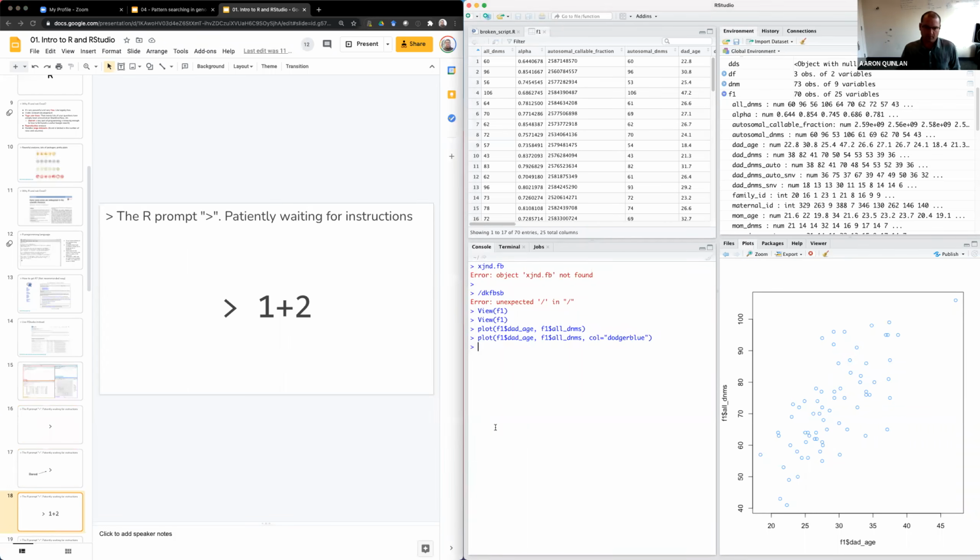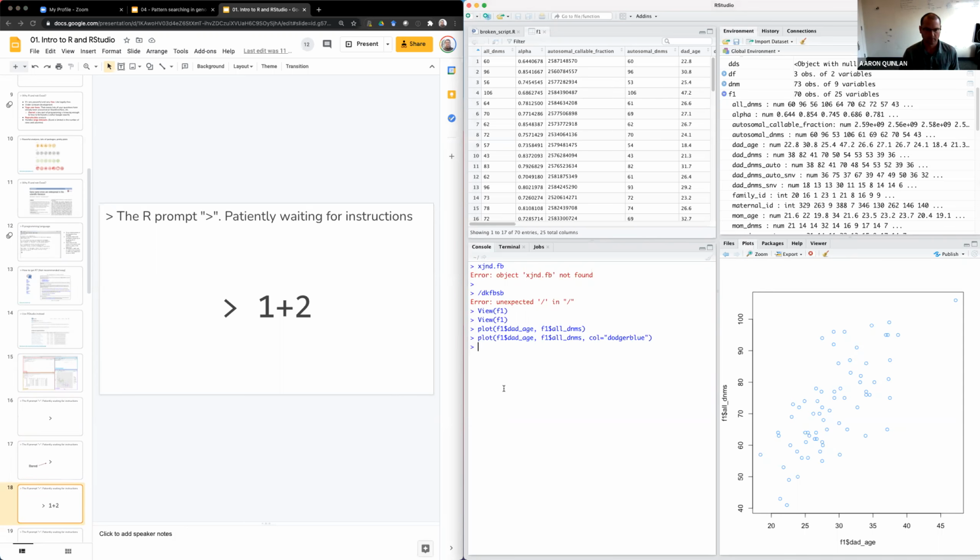And what I'm going to go through now is some basic commands that we can do in R just to get our feet wet. So we can do basic math.